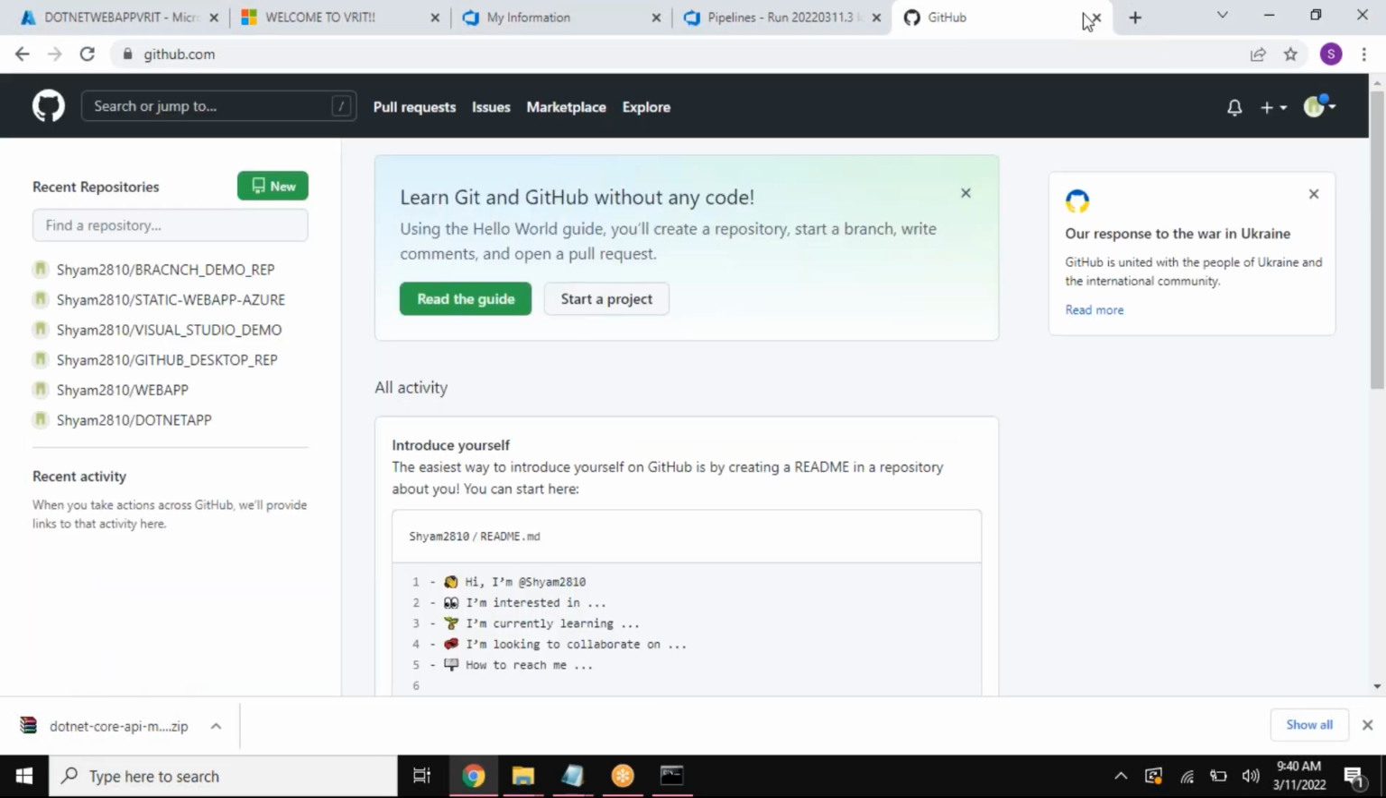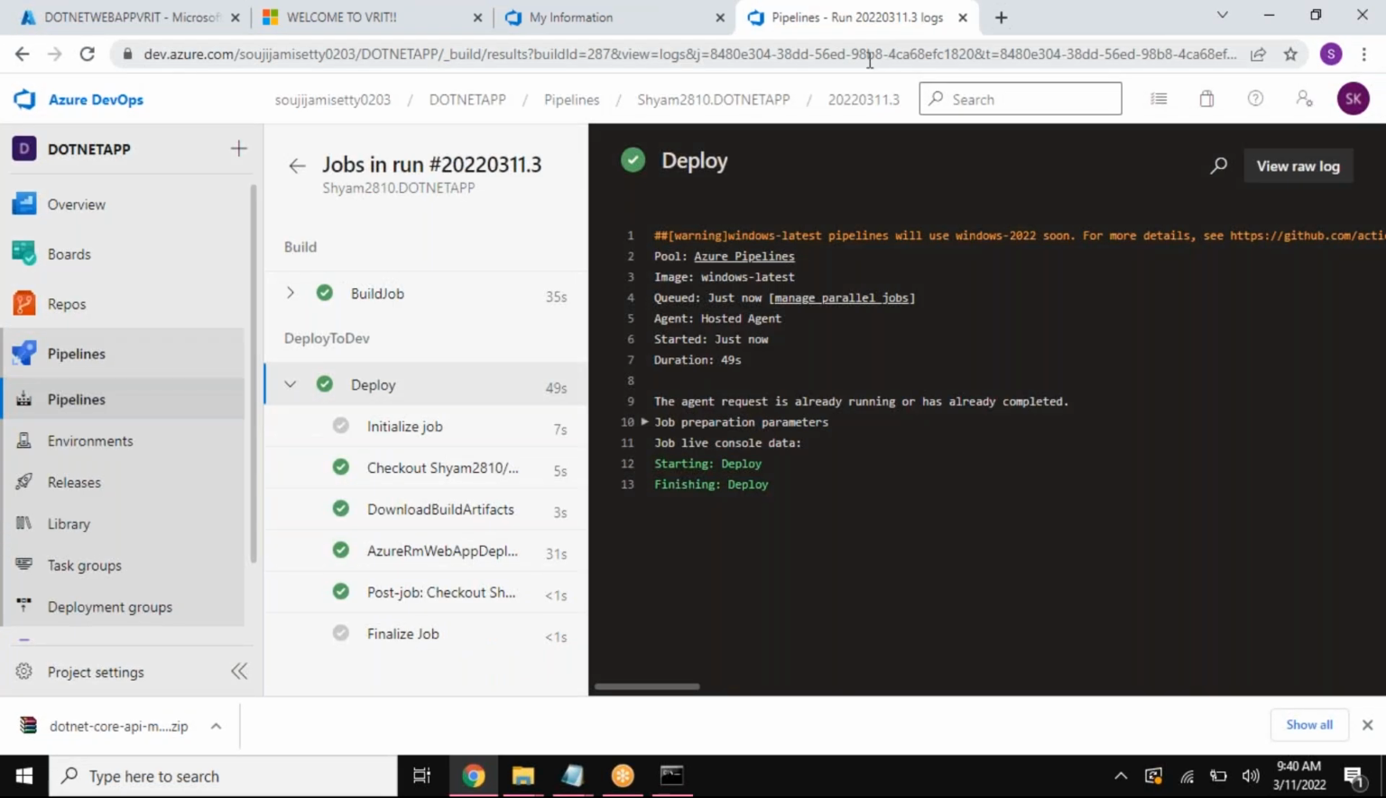Okay, that's all guys for today. I would like to show you how you can do things with respect to your GitHub and your Azure, the relation between these two. So that's it for today.